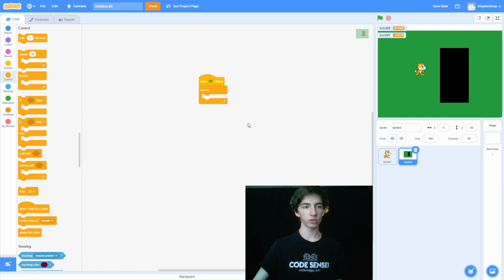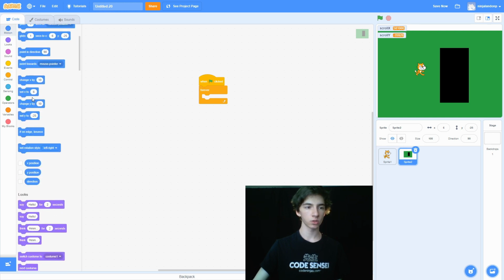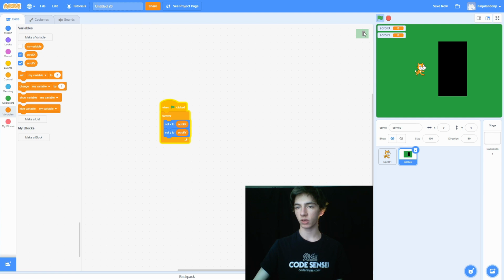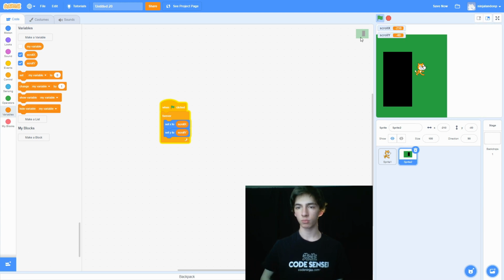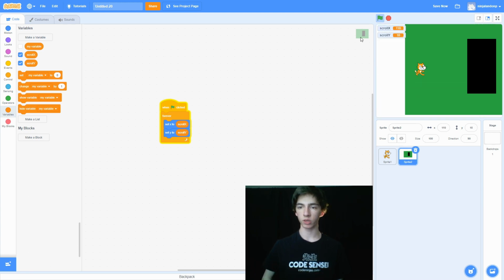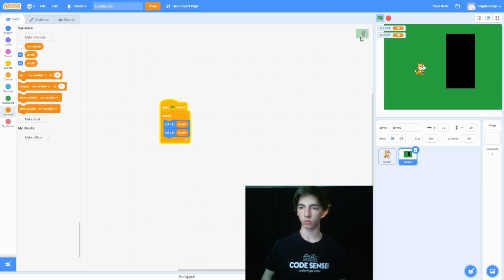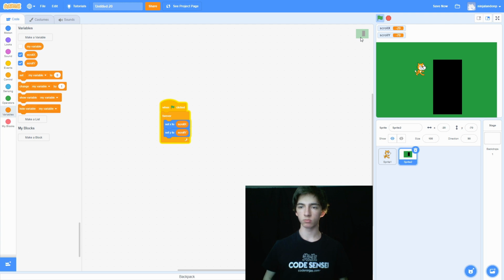We are then going to go to motion, we are going to set X, and we are going to set Y inside the forever loop, and we are going to set them to scroll X and scroll Y. Fantastic. So now when I run my game and I move the arrow keys, the background moves below me, and it looks like I am on a fantastic adventure, going up and down my level, exploring my level. It's great.